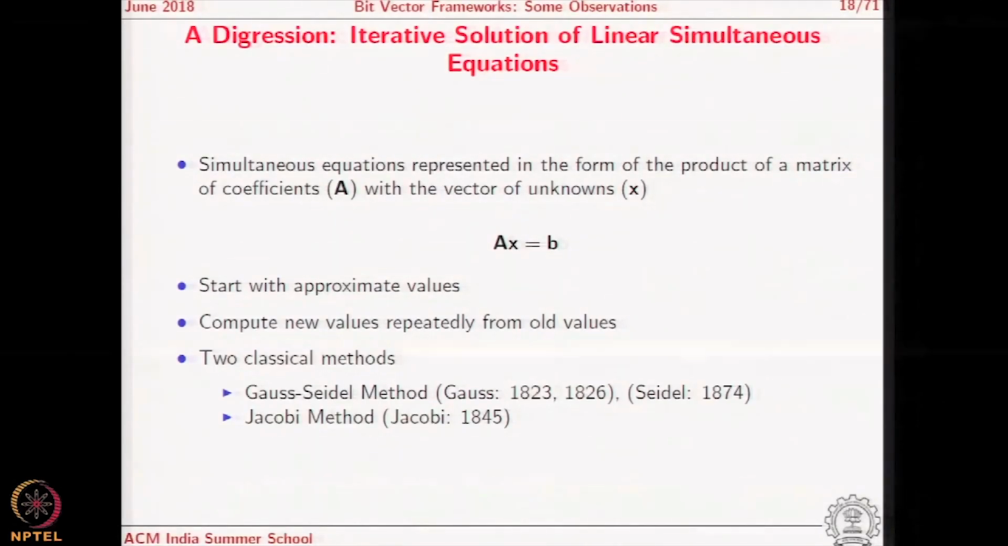The idea is to start with approximate values and compute values repeatedly from old values. This is an iterative solution. There are other ways of solving it, but let us look at this method. There are 2 classical methods, one is the Gauss-Seidel method and the other is the Jacobi method, and they are really very old methods, 1823 and 1845.